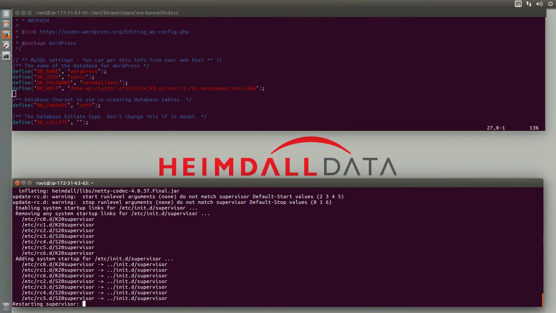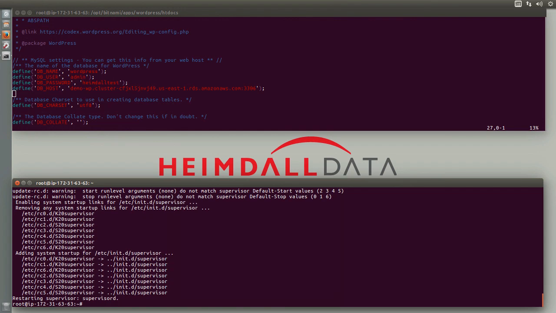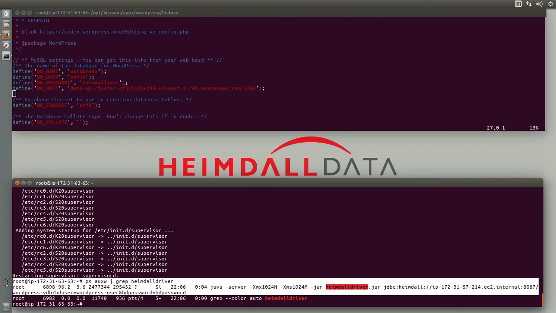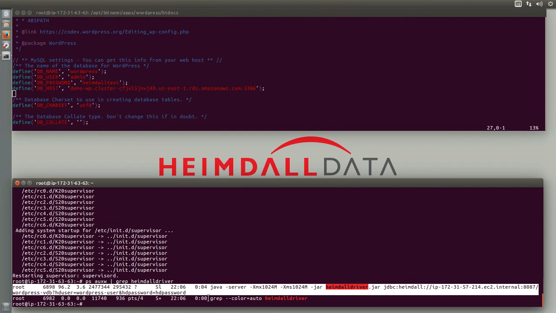Next, make the script executable and execute to install the proxy. Please review the script for a deeper understanding of how the proxy is set up and executed as a background task. To verify that the proxy is executing, simply use the ps command and grep for Heimdall as shown.